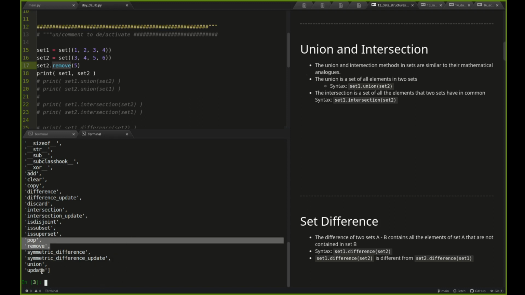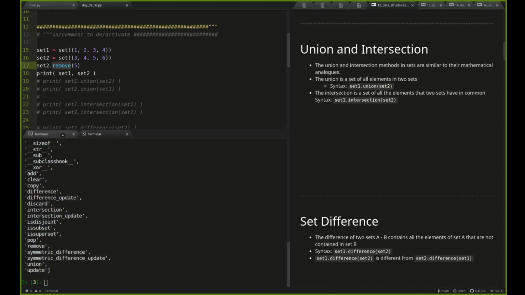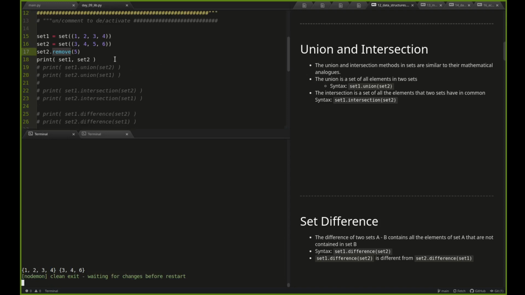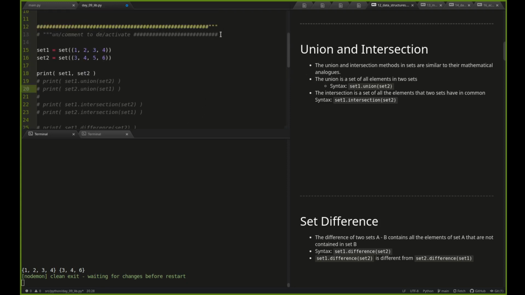And then there are some other ones in here. We're not going to go over the other remaining methods. If you want to play around with them, you can. But the important ones to remember are add, copy, union, intersection, and difference. All right, awesome.